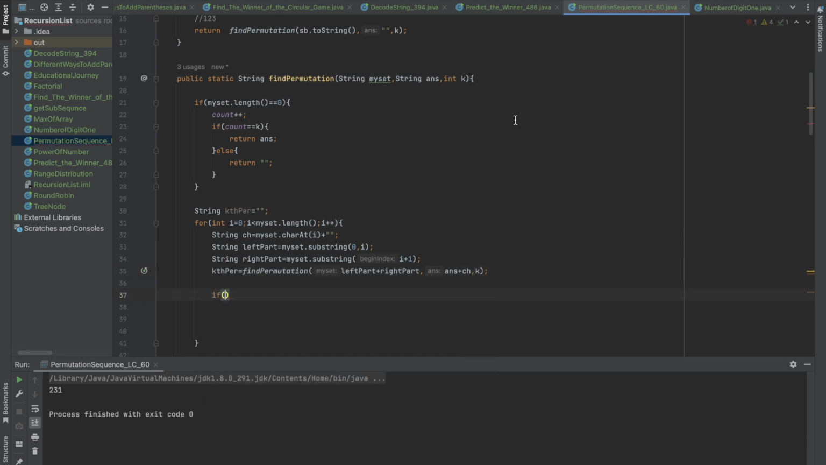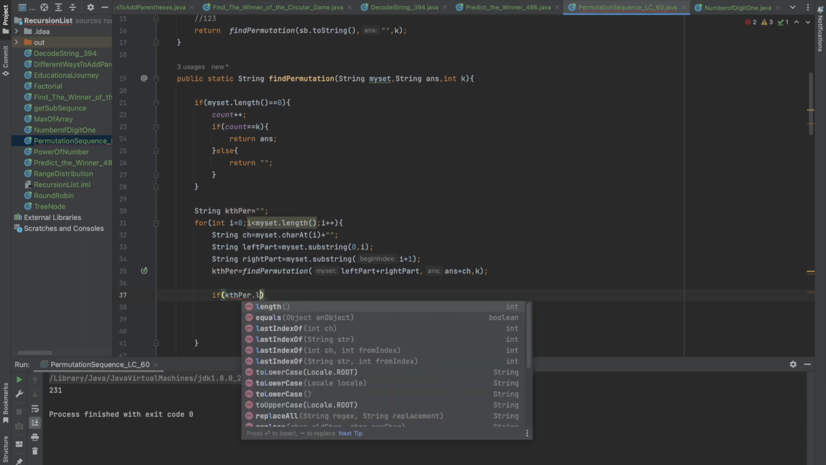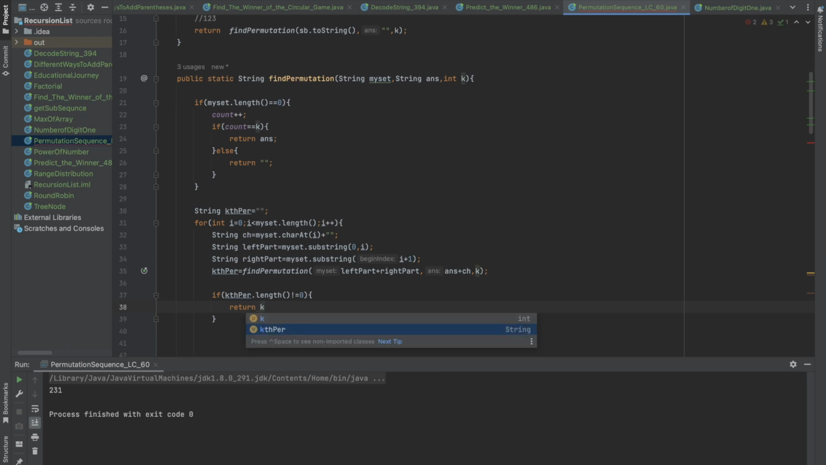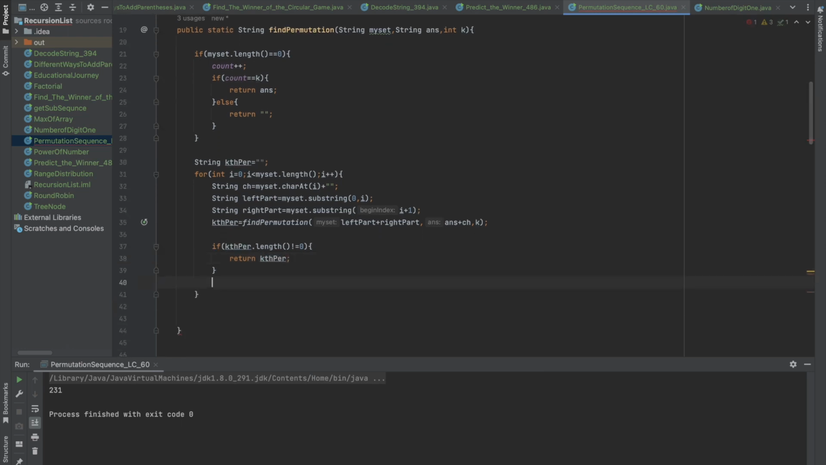We'll check here what we are returning. If it is the kth then we return that answer, else we return empty. So I will check if the kth permutation's length is not equal to 0, then we need to return this kth permutation. That means this is our kth answer and we need to return it, else we need to perform the operation of finding the permutation for the rest of the set. And at last I am going to return this kth permutation.